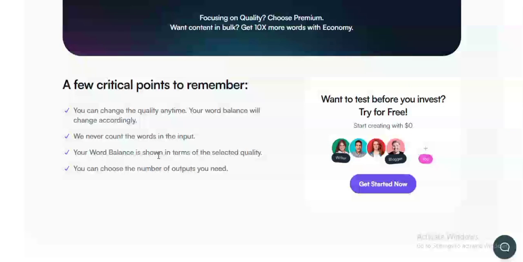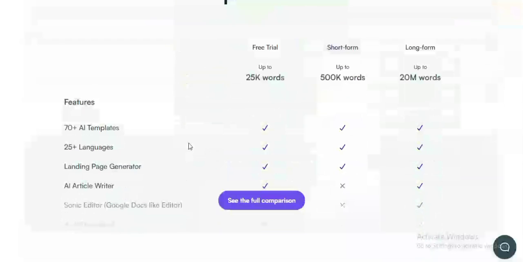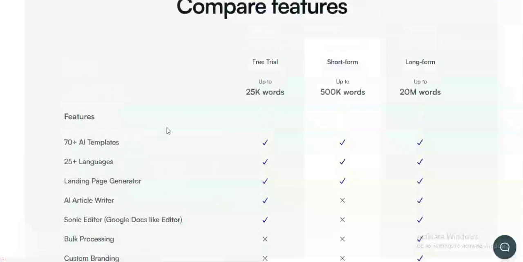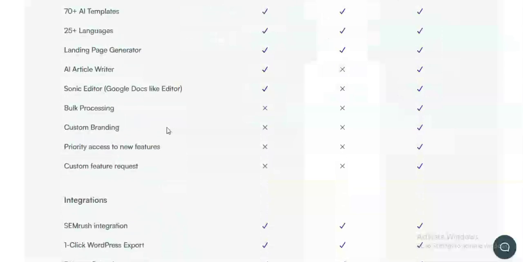So the type of quality that you choose will influence your word balance, and you can choose the number of outputs that you also need. You can compare the features. We have all the features of the free trial, the short form, and then the long form here.